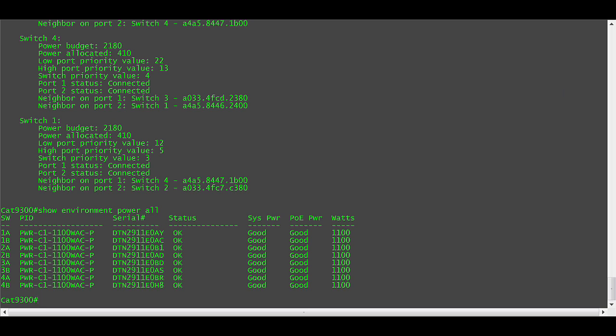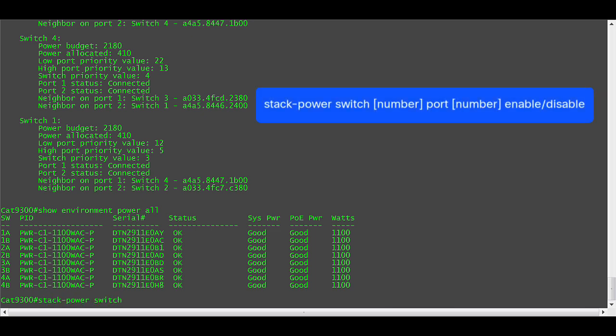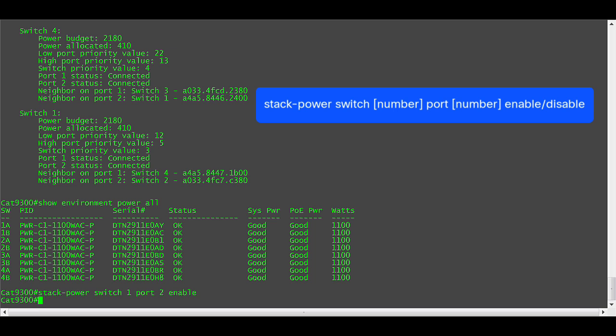Sometimes, due to maintenance or topology changes, we need to disable or enable a stack power port. The syntax is very simple. Enter privilege mode and use stack power switch, number, port, number, and then simply add enable or disable. It is important to remember that by disabling a port, that switch will stop contributing or receiving power from the pool, so make sure you have enough budget before doing so.